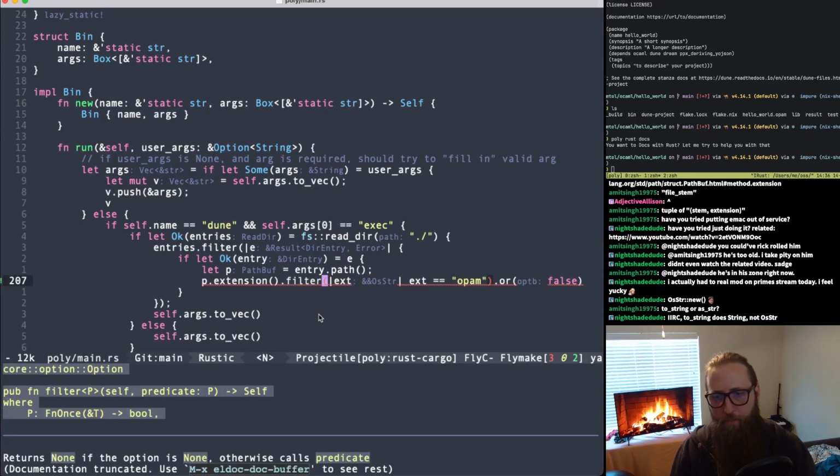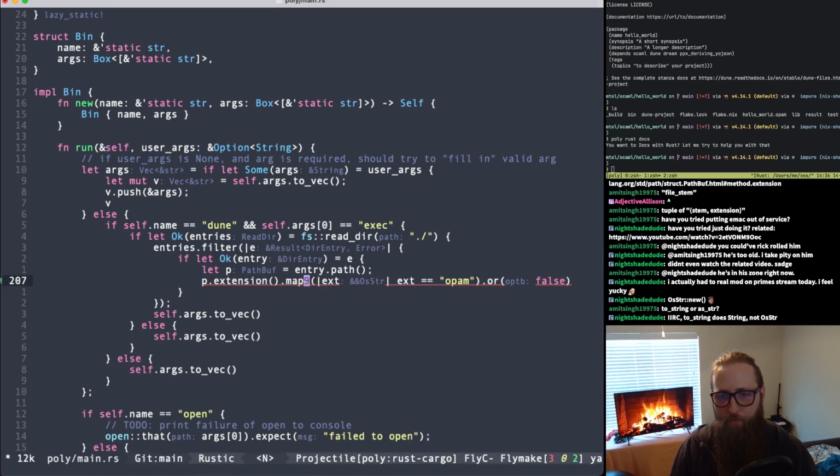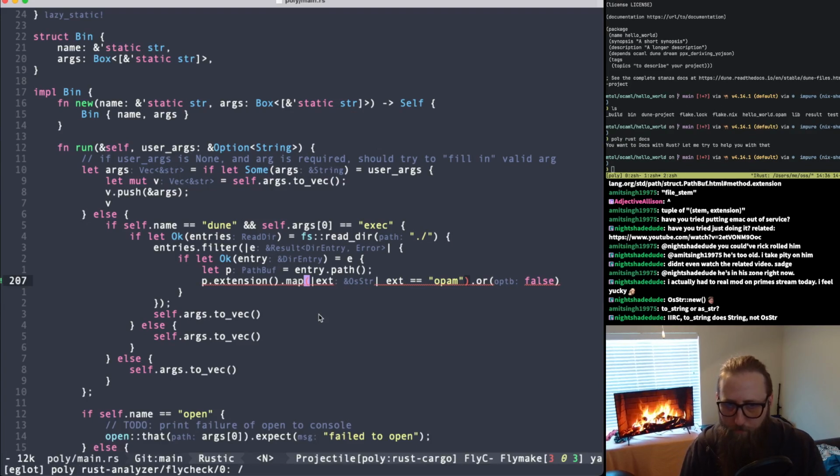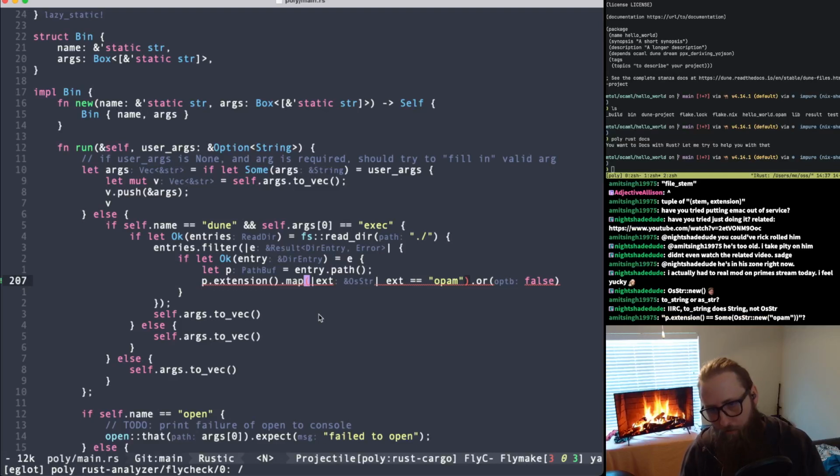Oh, because I don't actually want to filter here. I actually do want to map. Okay. So I'm going to map x equals OPAM. So I'm going to map extension into a bool because I'm in a filter already. That makes sense.